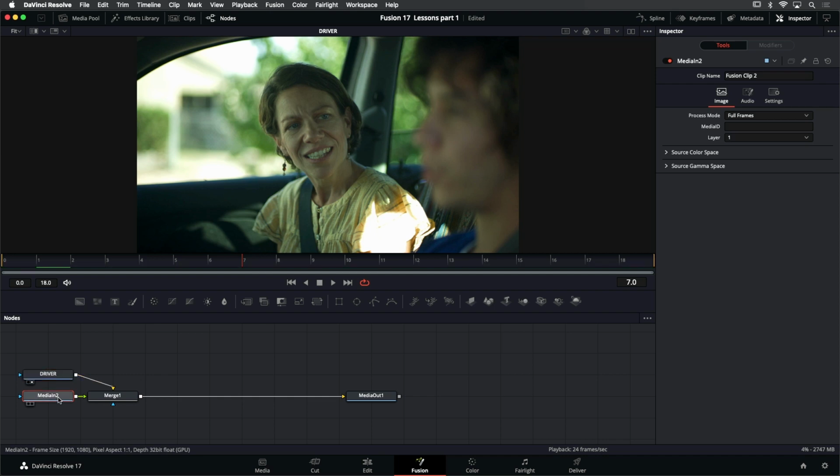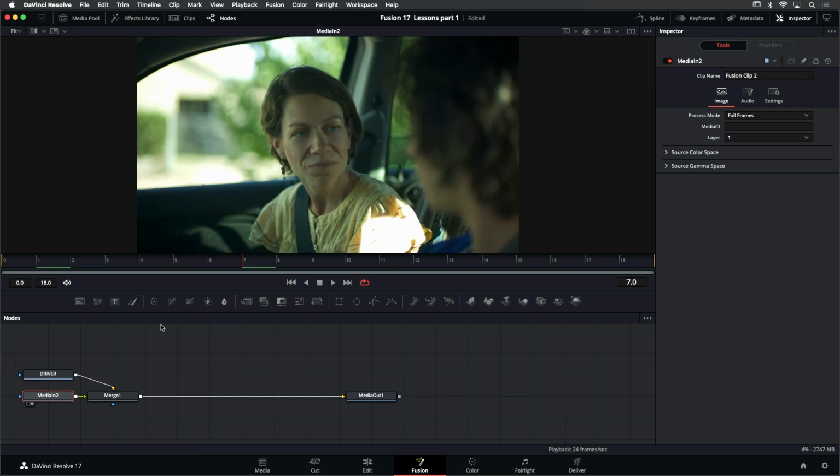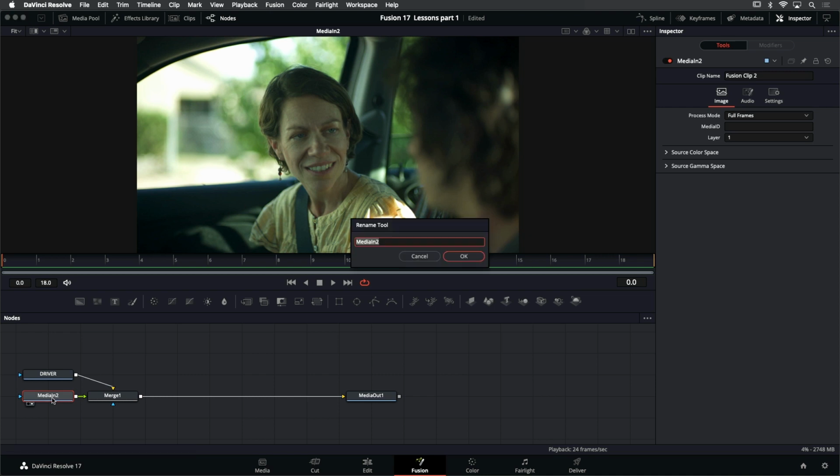Let's view media in 2 by selecting it, pressing 2 to load it into the viewer, and playing it back. That's our passenger element, so I'll rename that. But instead of right-clicking in the inspector, I'll select media in 2 and press F2. That's the shortcut key to bring up rename for that node.